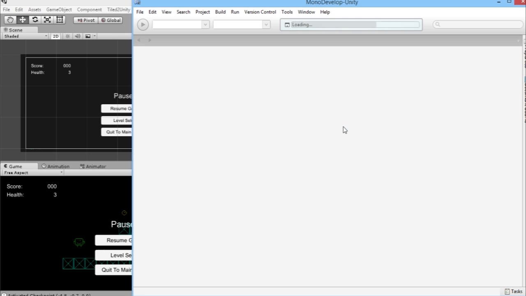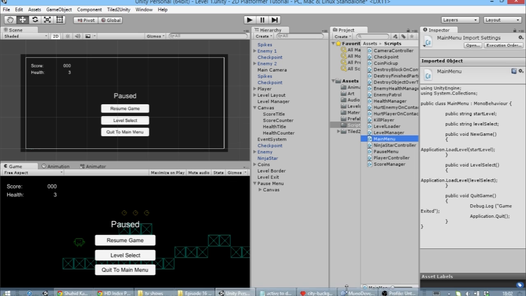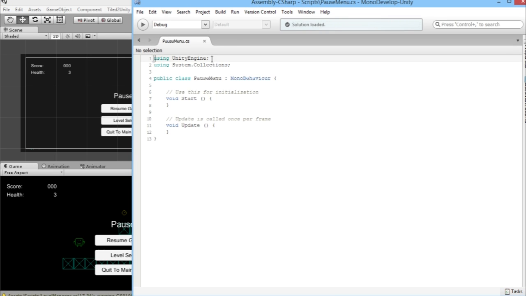Once it finishes loading up, it's going to be pretty similar to what we've used for our main menu script in the previous episode. It uses a lot of the same basic elements, so I should probably open that one up too. Once it starts loading, pause menu. If you want to open main menu as well, maybe. Sometimes it wants to do things that you don't really want it to.